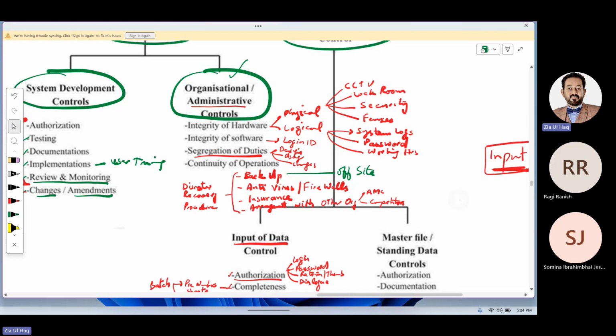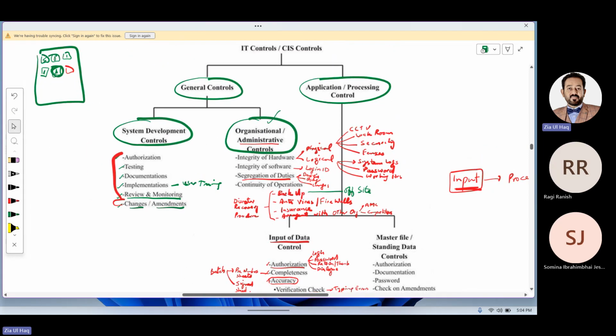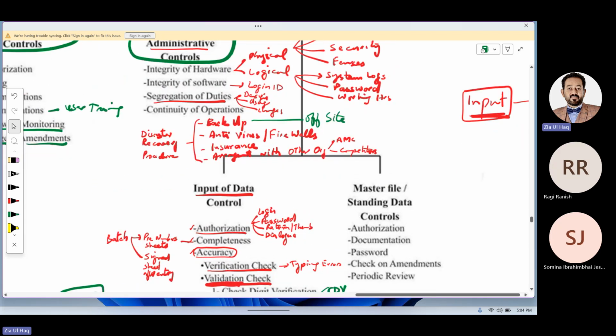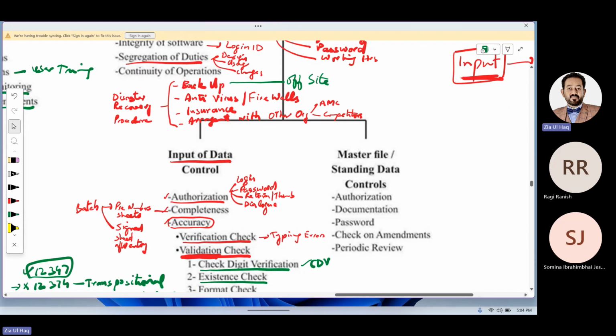So IT controls are of two types: general controls and application or processing controls. There are two types of general controls: system development controls and organization administrative controls. Application or processing controls are of two types: input of data control and master file control.